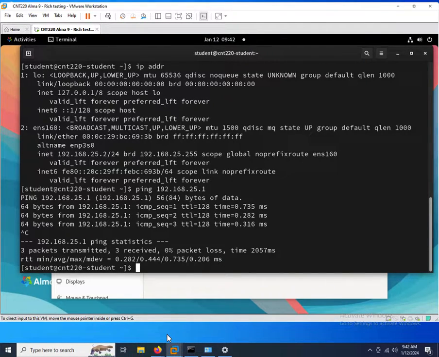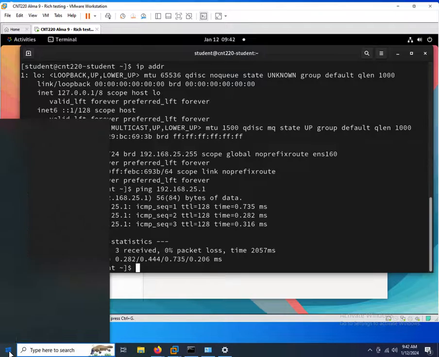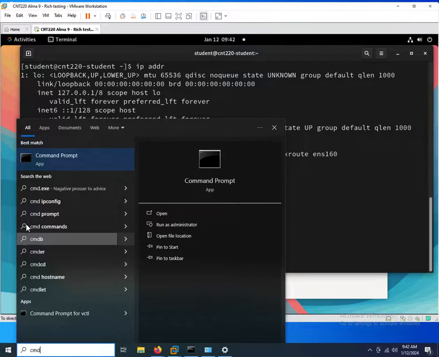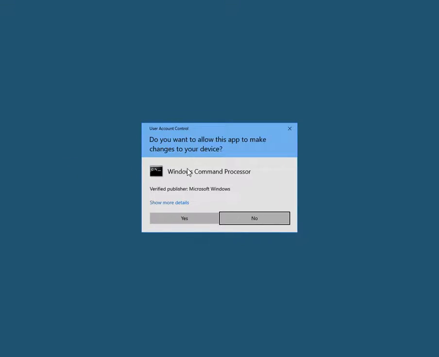Sometimes you might need to use a command line tool to change the IP address. So I'm going to go through how you can do that in Linux and Windows. On Windows, we need a command prompt that is running as administrator. So you can go to where you can run the command prompt and right-click and go run as administrator.